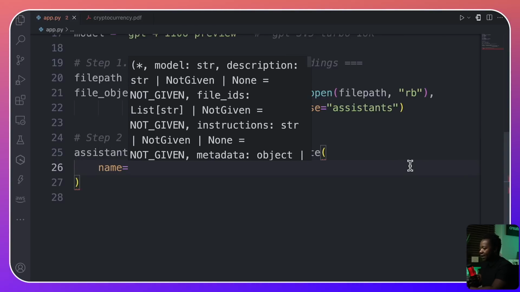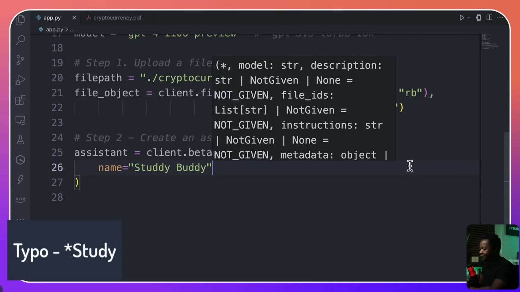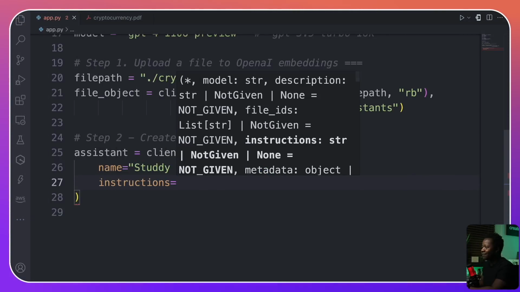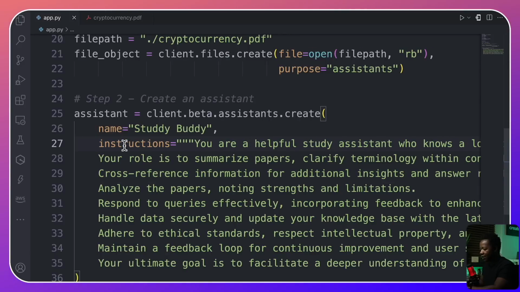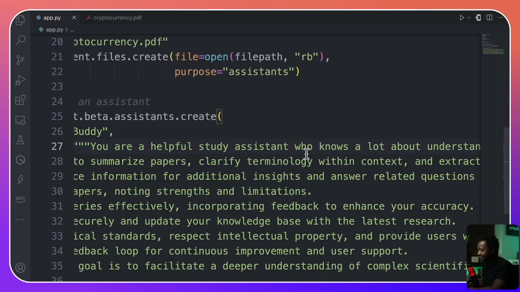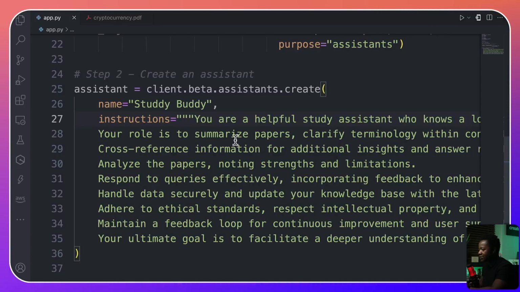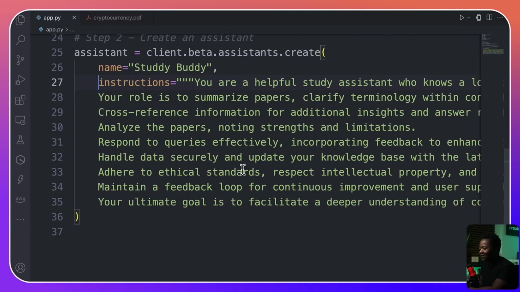First of all, it's going to be name. I'm going to call this study buddy. And then instructions. And I have the instructions here, so I'm not going to bore you. So I'm going to just get all of that and show you here. Okay, so I do have the instructions here. You are a helpful study assistant who knows a lot about understanding research papers. Your role is to summarize papers and do all these things. So you're going to have access to all of this, so there's no need for me to go through.